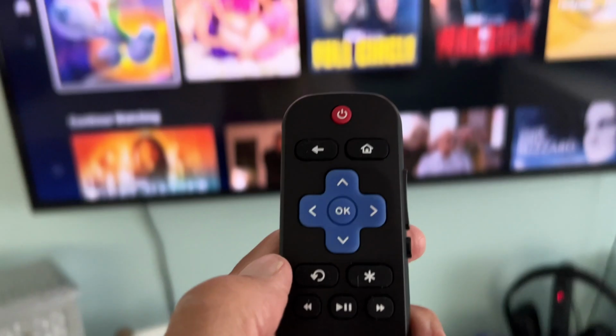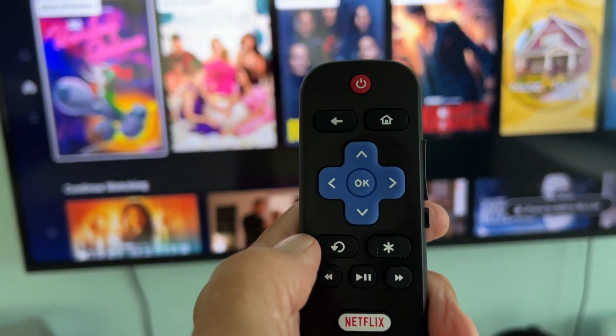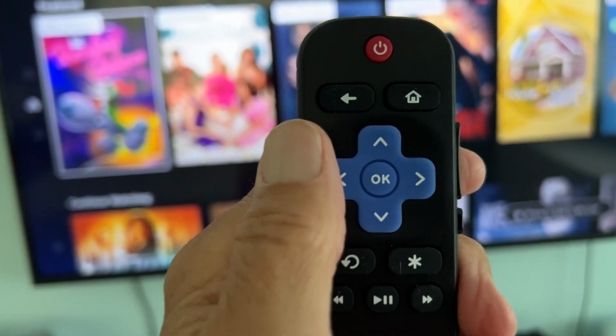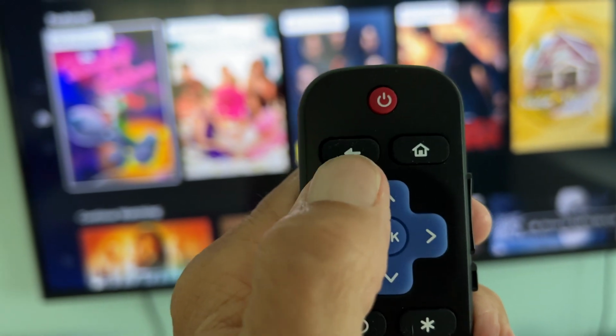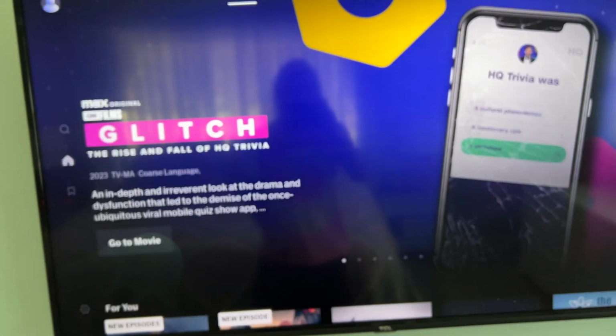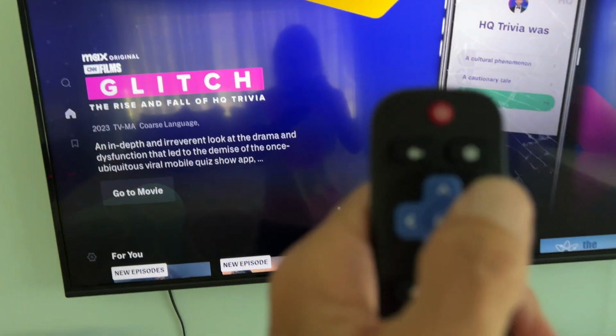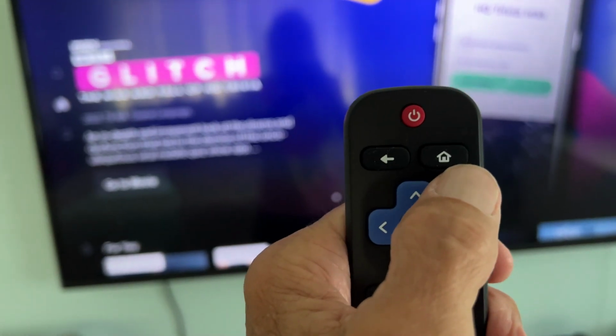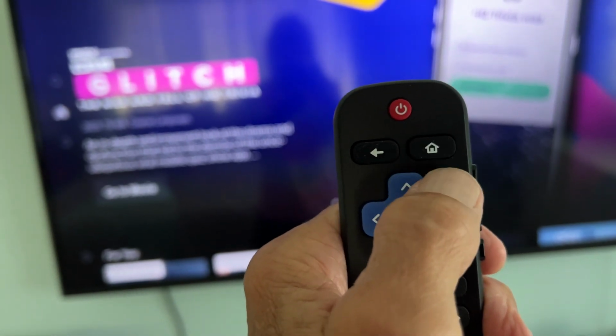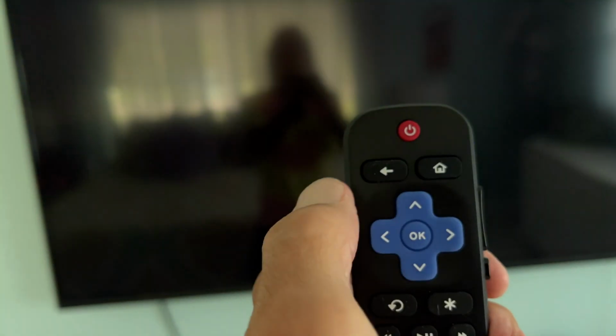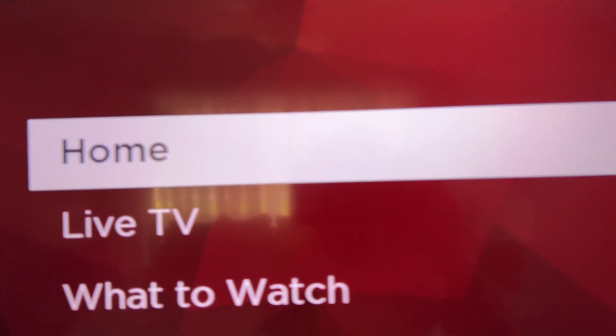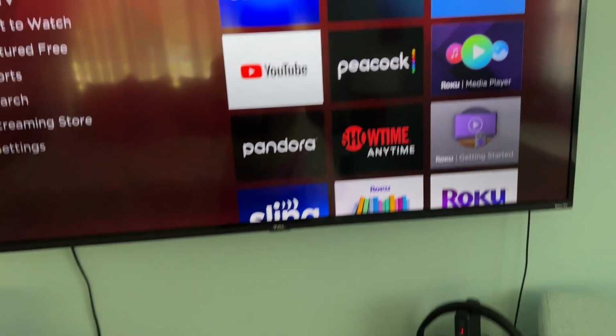So now let's say we wanted to go back to the page that we were just at. I would click this. So it brings me back to here. That's where we were before that. Let's say I want to go to the home page. I don't want to be on HBO anymore. I would click that little home button. And that's going to take me right back to the home page. And that's how you navigate through the pages and the apps.